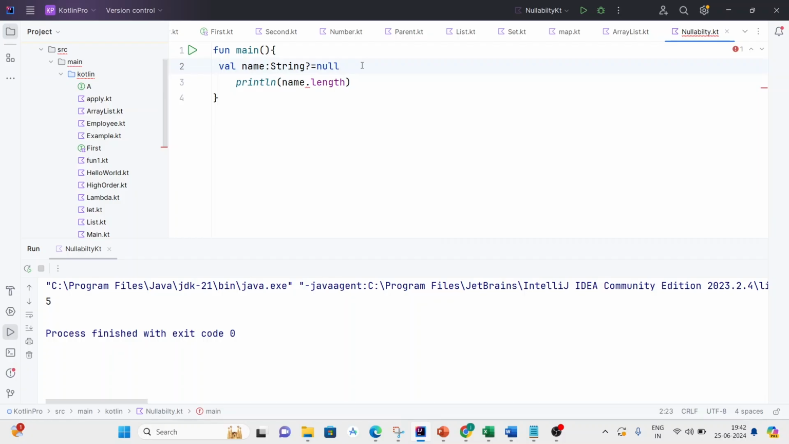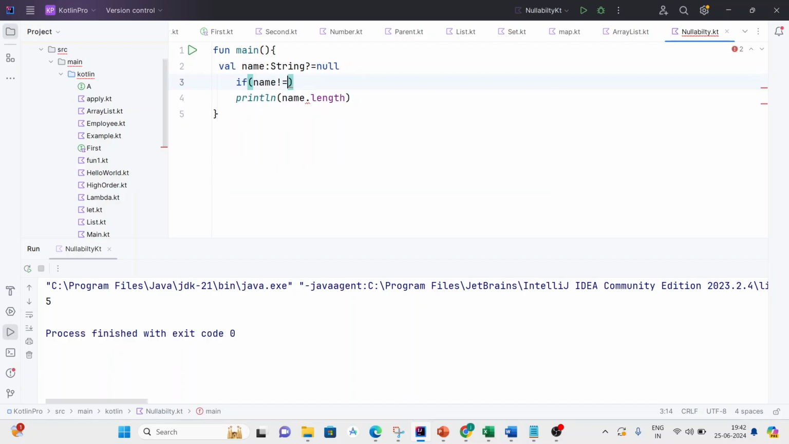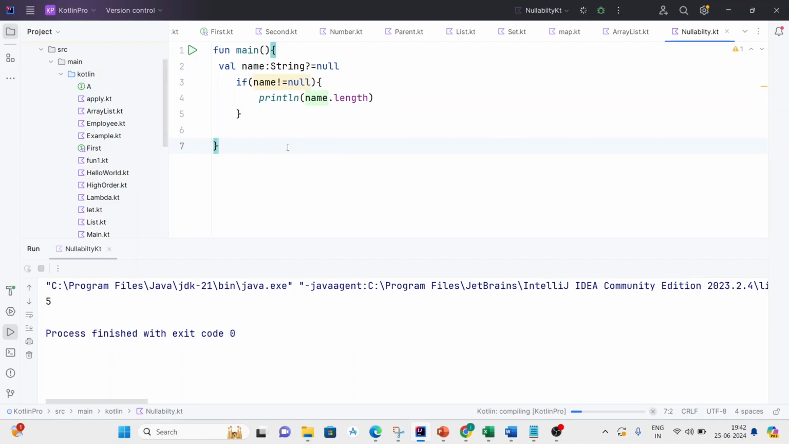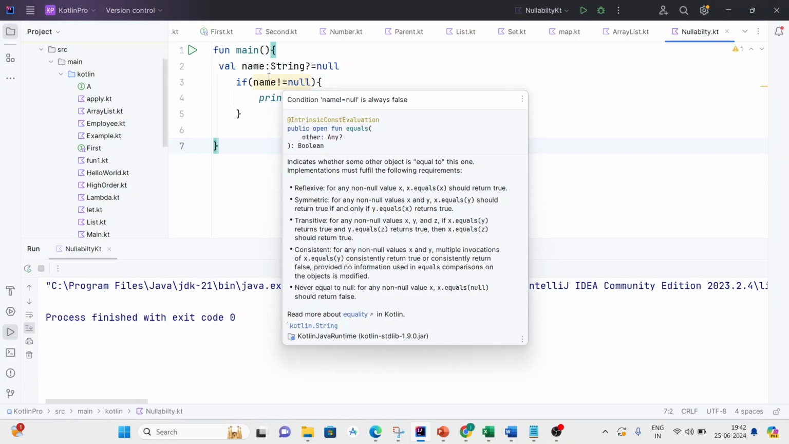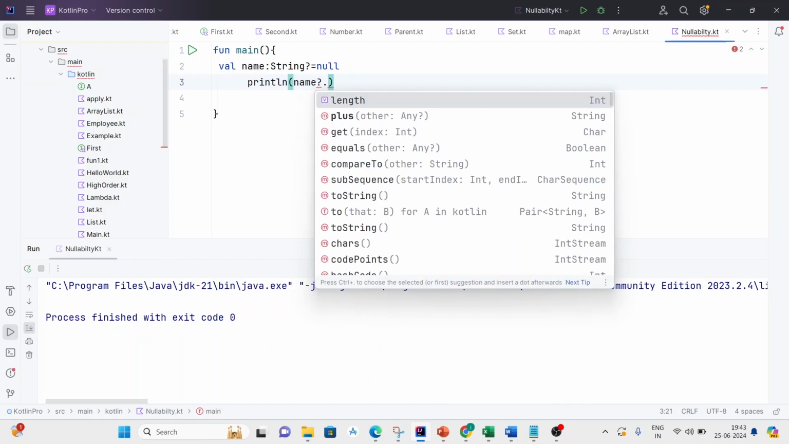For this, I can do it in two ways. The first one is to use a condition: if name is not equal to null, then it will go inside this. Let's print it. As you can see, the above condition is not executed because the variable is initialized to null, so it will not go inside the if condition. Let's cut it. Another way is to use the safe call operator: println name, safe call, dot length.